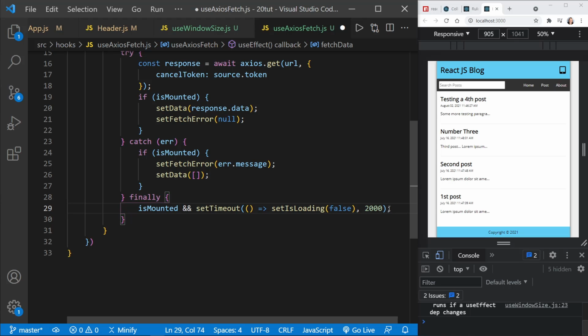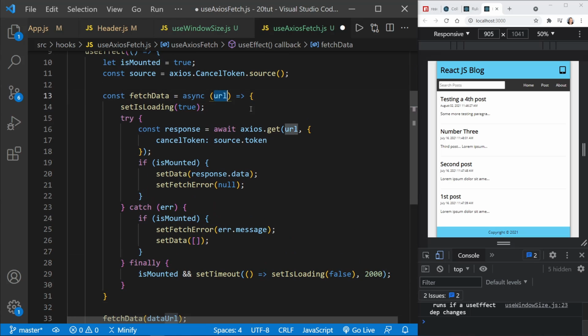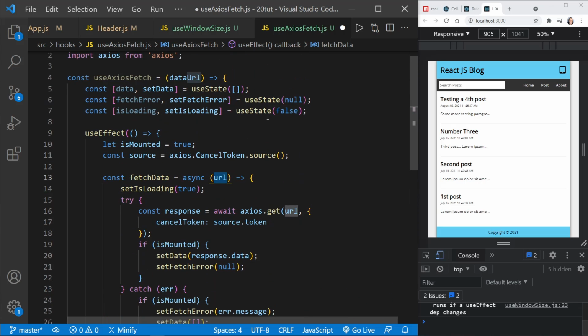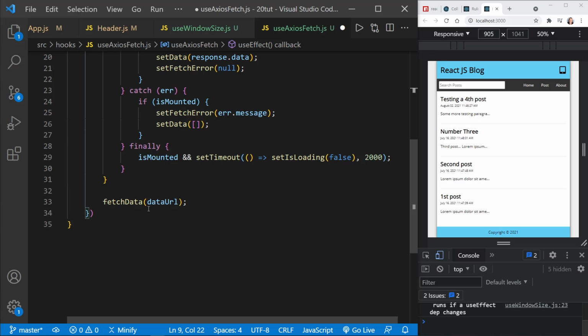Now that we've completed the fetchData function, we want to go ahead and call fetchData. And remember, the hook receives a dataUrl as the actual parameter. So the dataUrl is what we'll pass in. In the definition, we used url, but above, it actually receives the dataUrl. So that's what we will call fetchData with.